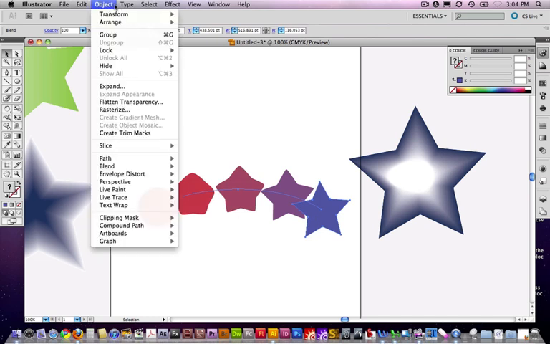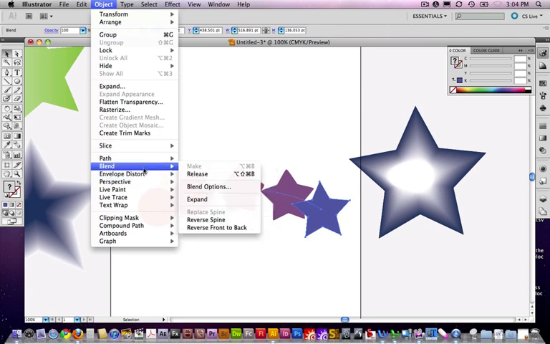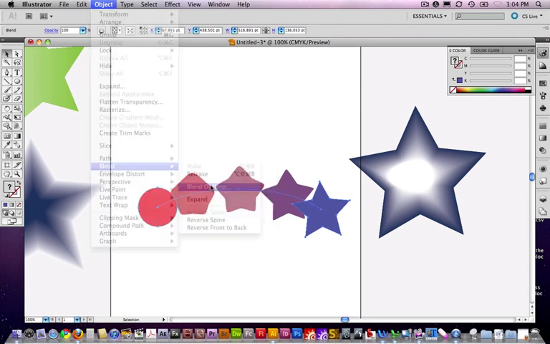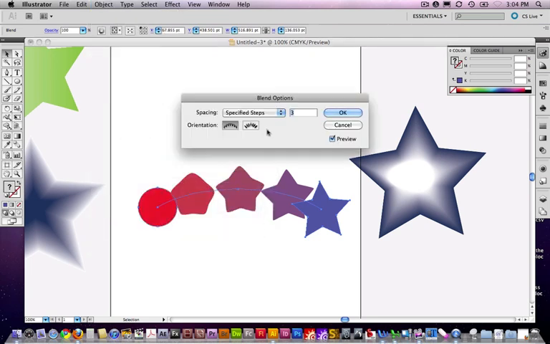I can also go under Object, to Blend Options, and I can have it ride along the edge of that spine. So notice that it's a little different than just kind of staying straight up and down. So that's kind of nice.